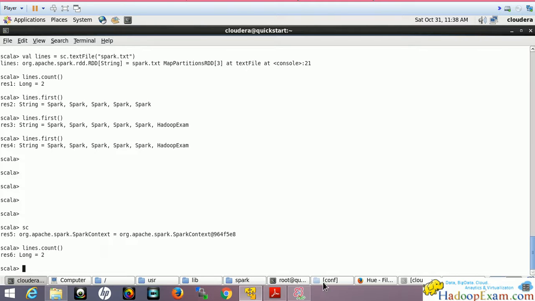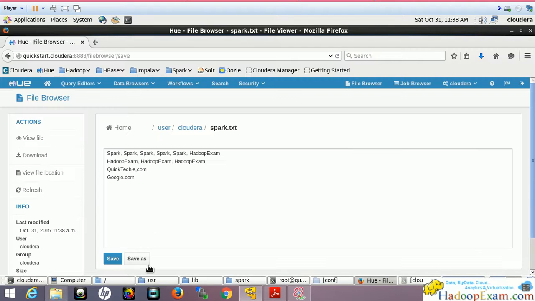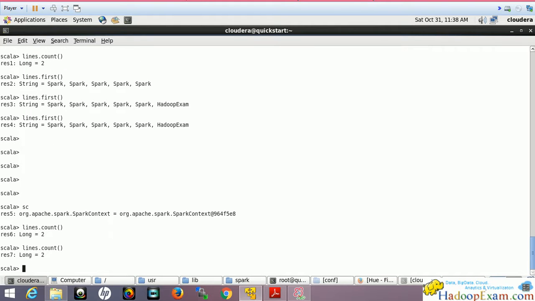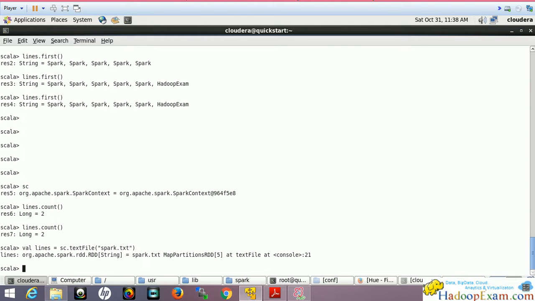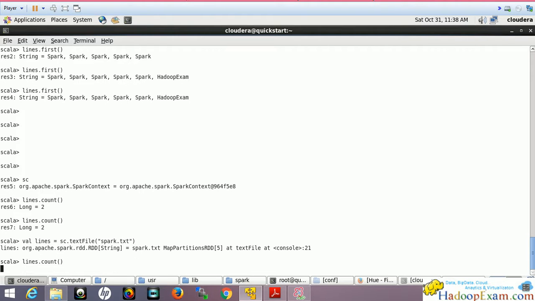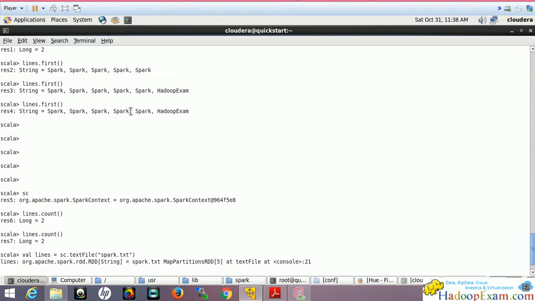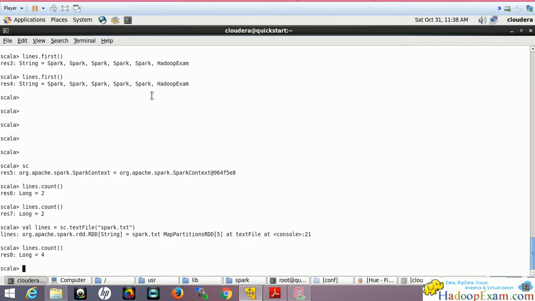Okay, here's a surprise. So load it again. Now there are 4 lines. It seems this lines object was by default stored in memory. So let me check here.